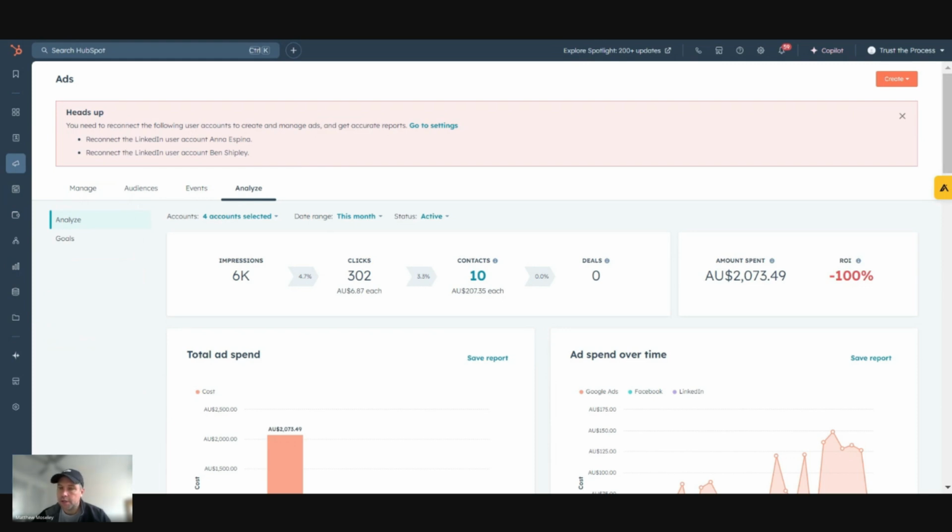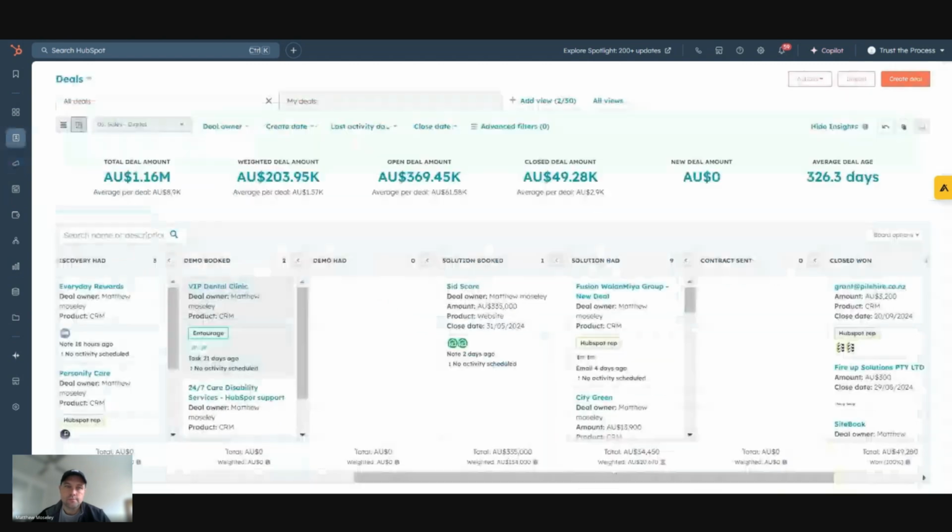So it's not just within dashboards and reports where you can get your data and look at it, it's also within pretty much every section of HubSpot. You'll notice within the deal section, we've got insights.